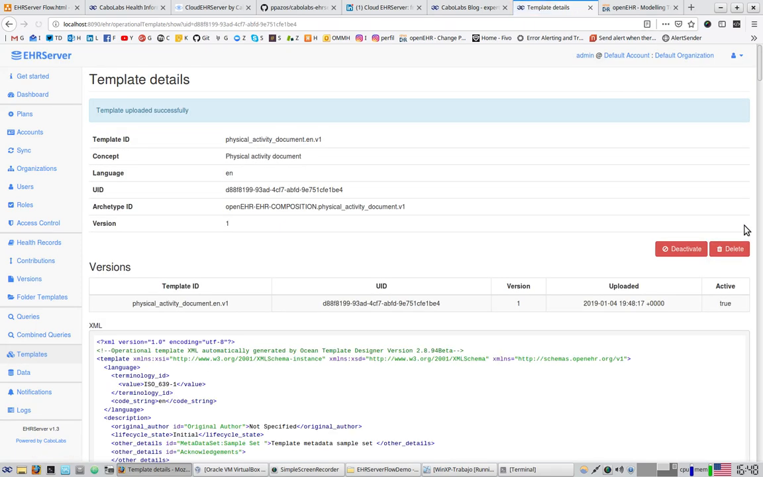And hopefully this works. Yeah, I just changed the template ID and uploaded that again to the EHRServer. It was validated. It passed the XML validation, and we have the template ID in the format that the EHRServer accepts that template. Yeah. Why is that?